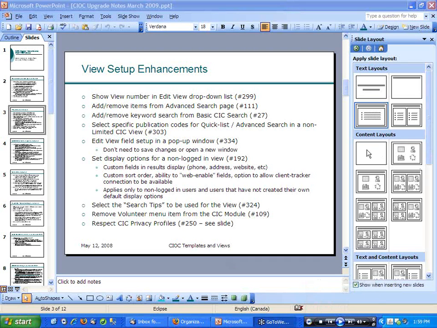Okay. Do the checkboxes in the quick list, when you select only certain publications to show, mean that you can select more than one publication?